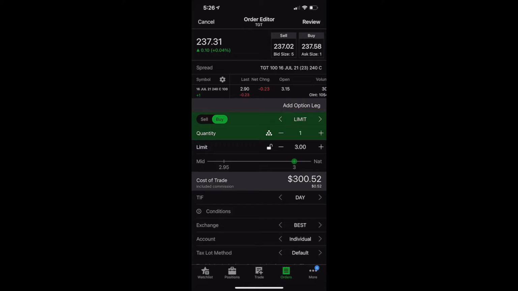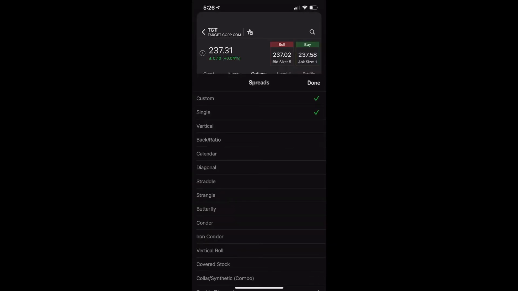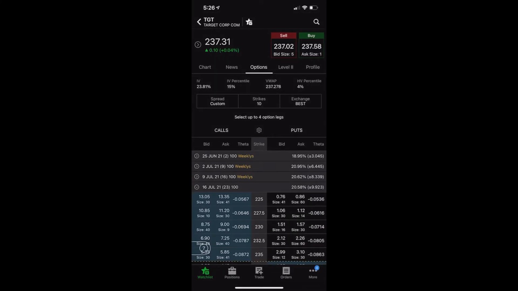So again, the first thing I would do is come up here to the top, change this from spread single to spread custom. Just make it easy on yourself. Now on the option chain, you can customize this a bit. You're going to see that my current columns are bid, ask and theta.